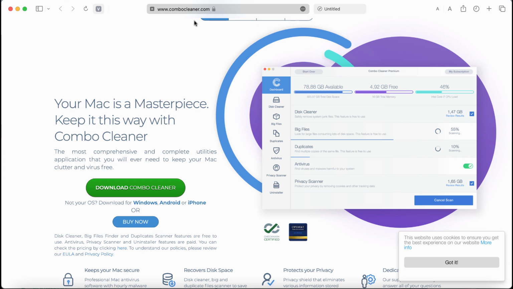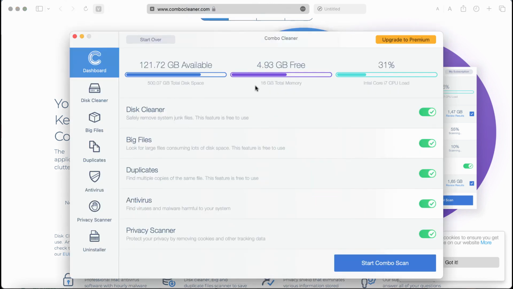Now, I also recommend you to additionally investigate your computer with Combo Cleaner Antivirus. By going to the website combocleaner.com, download the software, install it, and then begin researching the computer with its help.